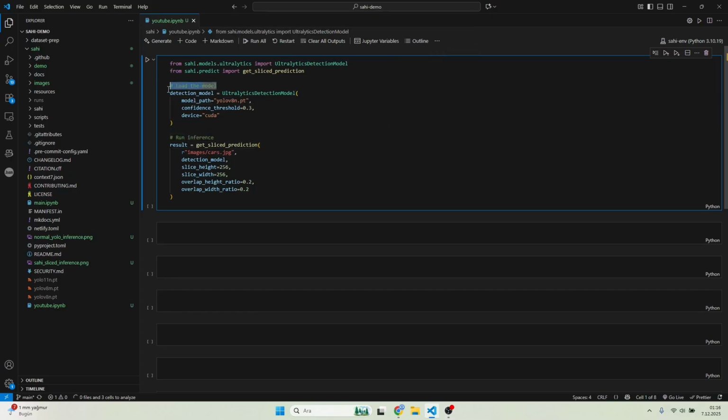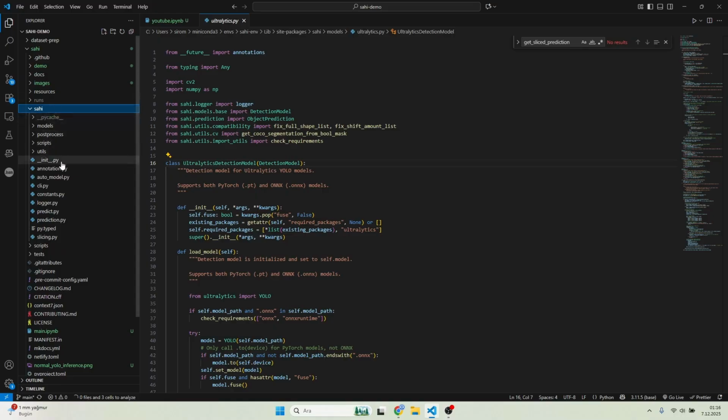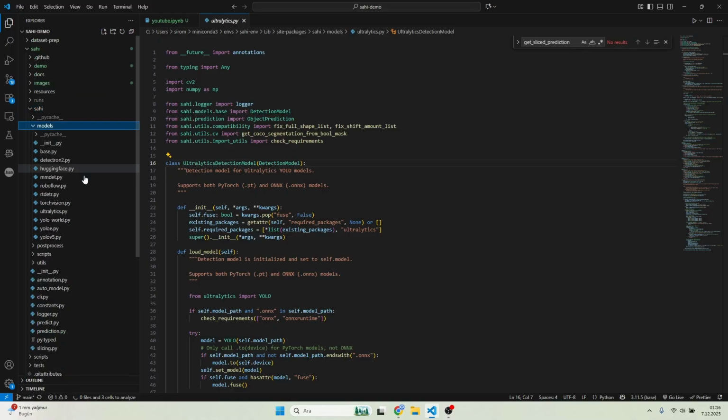So we are loading the model using the Ultralytics detection model class. Let me show you that. You can find this file inside the SAHI folder, and there's one more folder named models. You can see there are different files for different models. Since I'm using YOLO models, I will check this ultralytics.py file, this one.